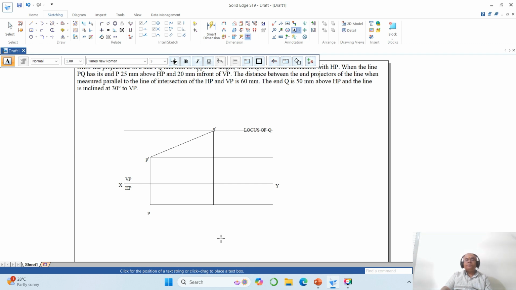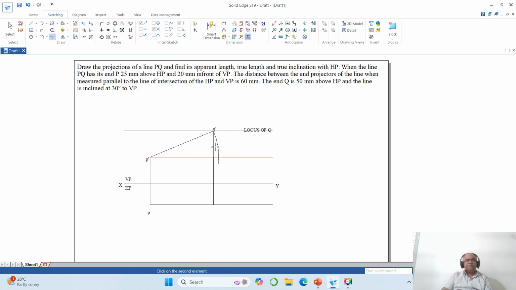I have to rotate the front view line. So which is the front view line? That is P dash Q dash. Then go to arc by center, take the end point of this and with reference to this you rotate that, you're going to get this line parallel to xy line in the front view. Since the line is parallel to xy in the front view, so this point is going to become q1 dash now.